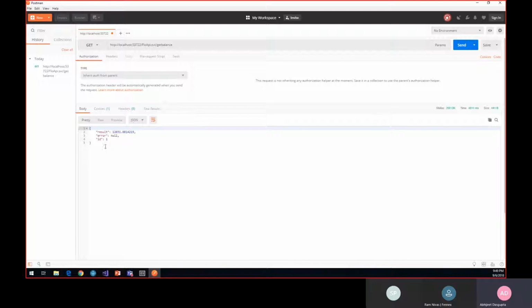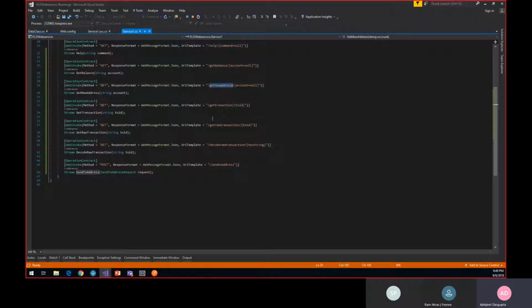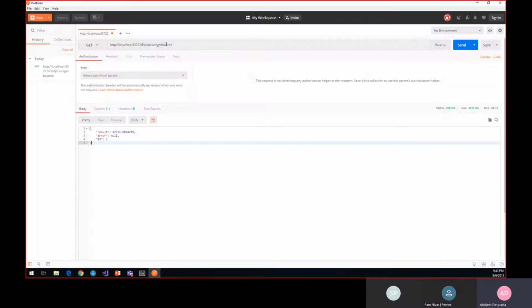So if you see, the get balance method is actually returning the balance over here, and the response is pretty much there. The next thing that we are going to be trying is the get new address. So we'll just change this to get new address, and we'll just click on the send button, and it will make the API call to generate a new address.